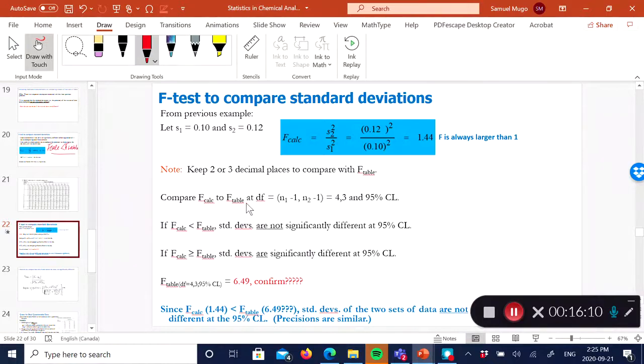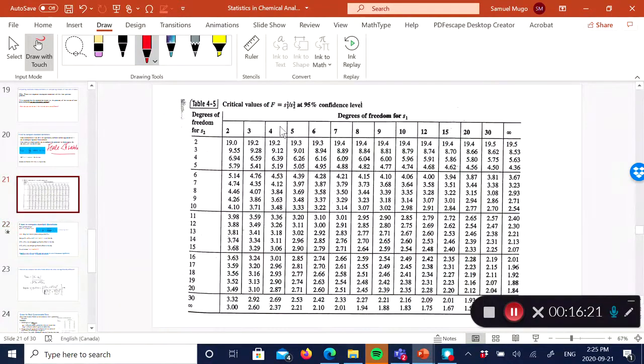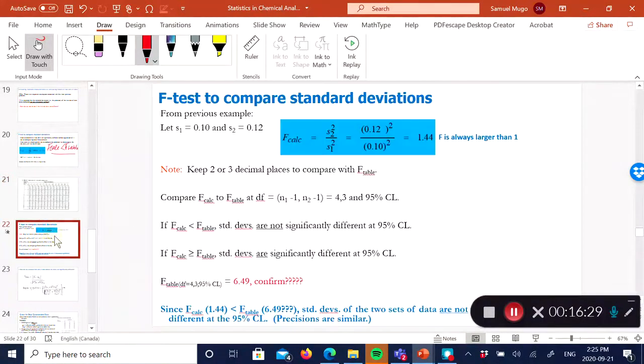Now, to get the F from the table, remember method 1 had 4 degrees of freedom and method 2 had 3 degrees of freedom. So you come up here: method 1 has 4 degrees of freedom, method 2 has 3 degrees of freedom. You can see the degrees of freedom here for method 2, the one that is at the top, is 3, and for method 1 it's 4.